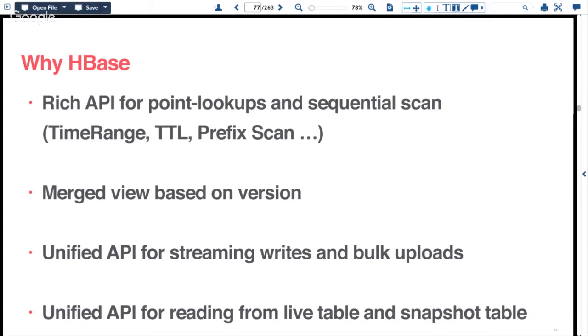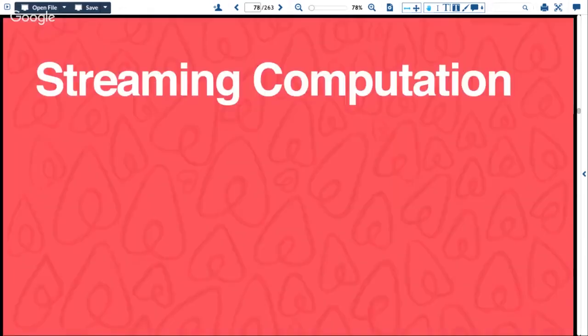They can use the timestamp, they can use different semantics for the versioning, and they can decide which one actually wins: whether the streaming result will override the batch, or the batch will override streaming. So a lot of customized logic can be built there based on the multiple versions.